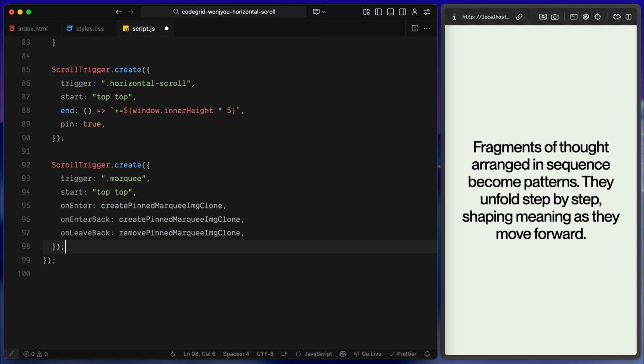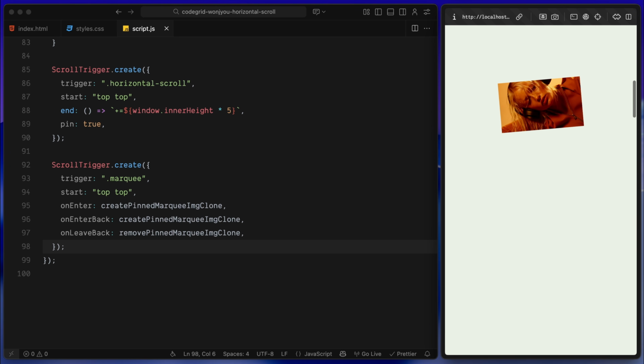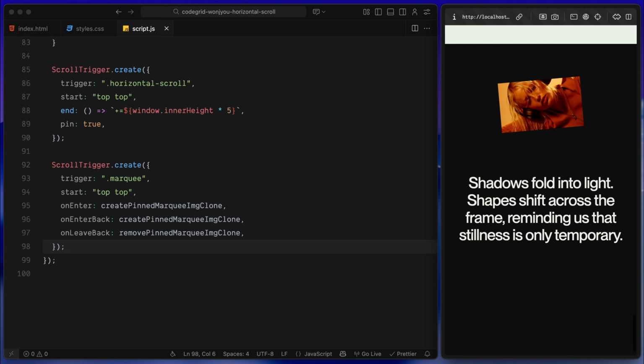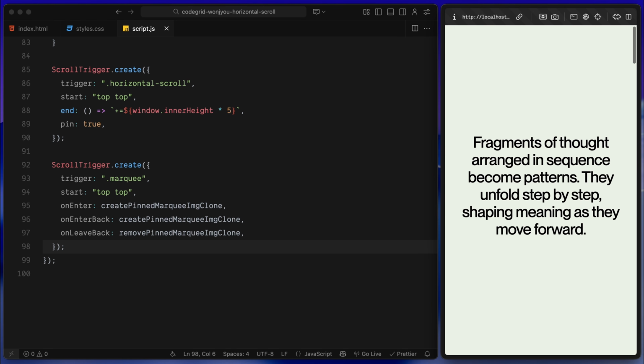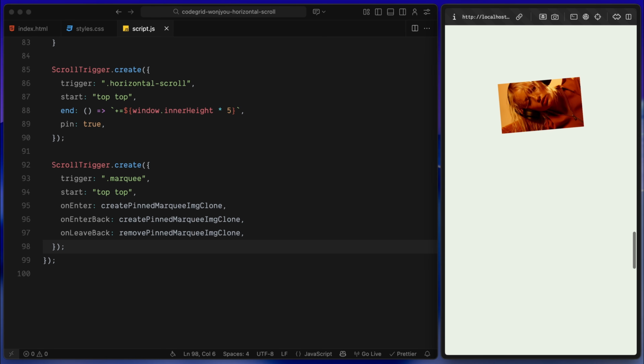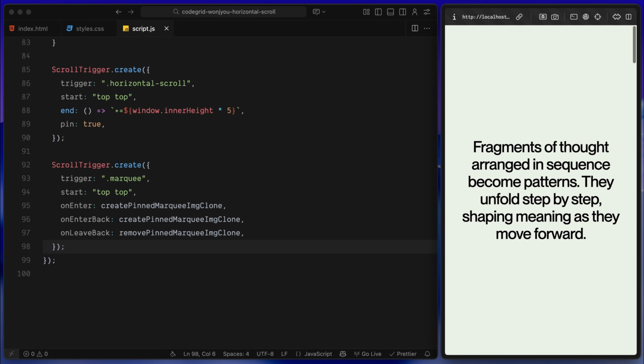Next, we create another ScrollTrigger, this time for the marquee section. This trigger is responsible for handling the pinned image logic we set up earlier. So the moment the user reaches the top of the marquee section, we run the function that clones and pins the image to the center of the screen. And if the user scrolls back up into the marquee again, the same thing happens. But if they scroll back past it upwards, we remove that pinned clone and show the original image back in place.